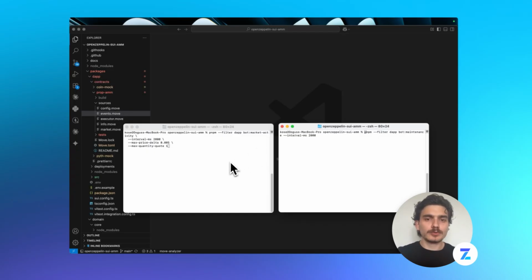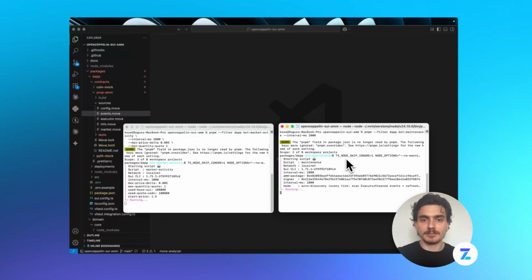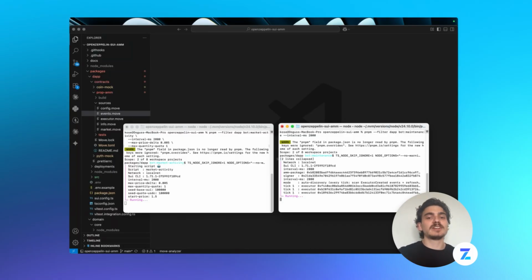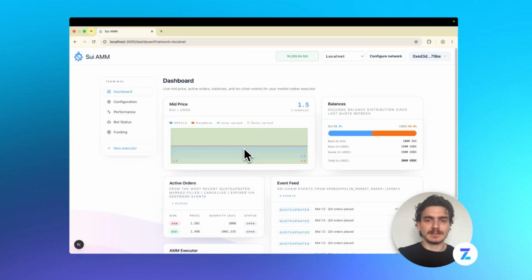So we have 2 bots running off the same signer, a dedicated key pair, so the bots aren't fighting my owner wallet over gas coins. The market activity bot walks the mock Sui USDC price by up to 0.5 cent per tick and fires random buys or sells through the DeepBook pool every 2 seconds. The maintenance bot is the auto discovery one. It scans the executor created events, finds all 3 of our executors, and refreshes each one's quotes every 2 seconds. Let's go back to our executors. So this is Alice's dashboard.